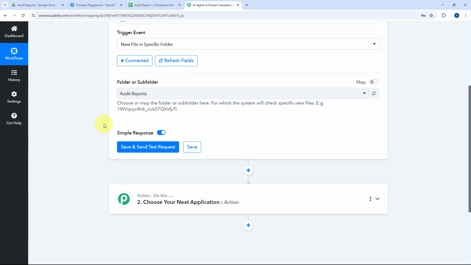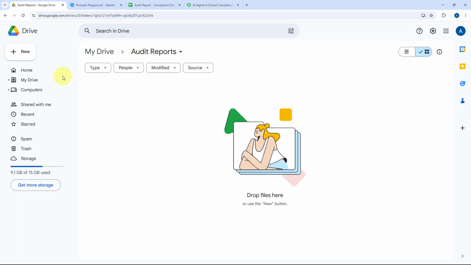After selecting the folder, when we click on this Save and Send Test Request button, the details of the most recent file which we have uploaded on this Google Drive folder will be captured by this AI agent, by Pabbly Connect.